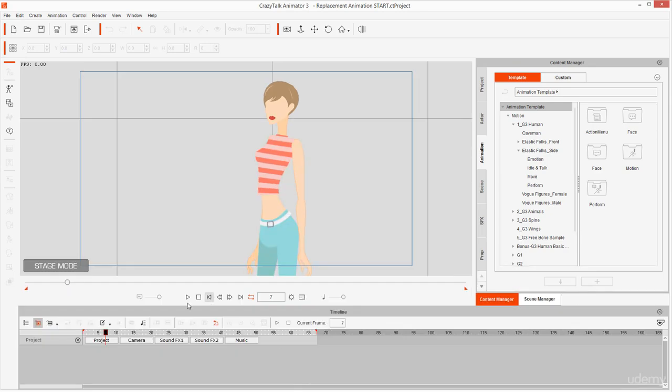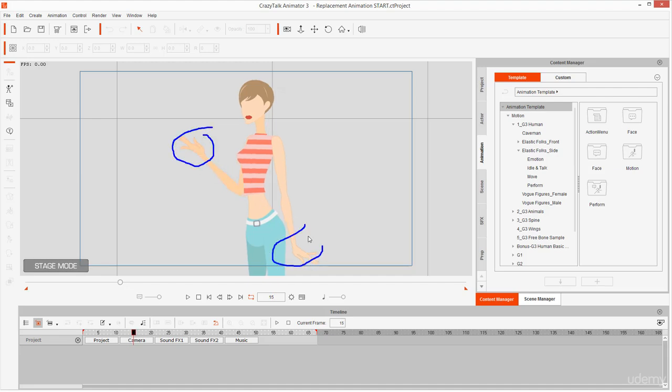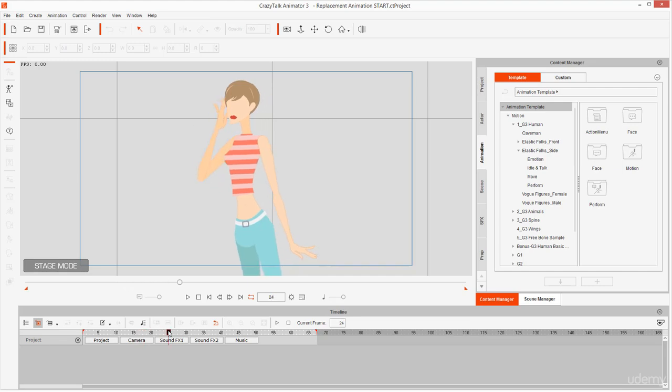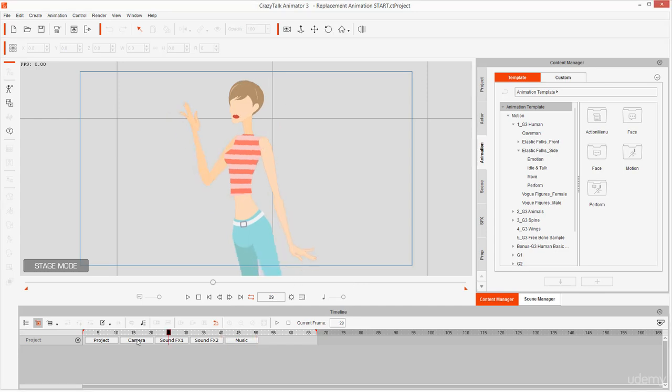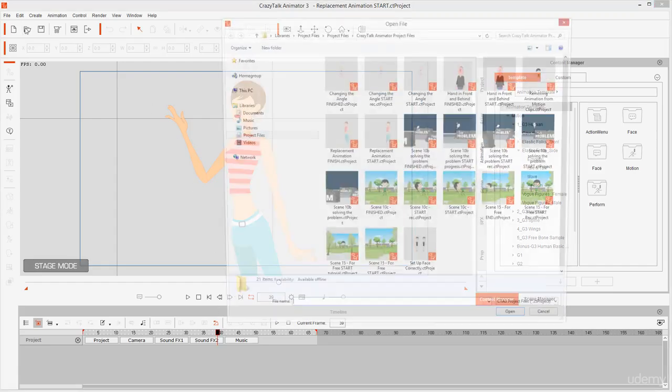Let me get the timeline. Okay? Then it's going to change. You see? There's a change in the hand, in both hands actually. And then she blows up the kiss, and then she returns to this hand. That is called replacement animation or changing sprites. Okay? And now, what if I want to change it and do something like this?